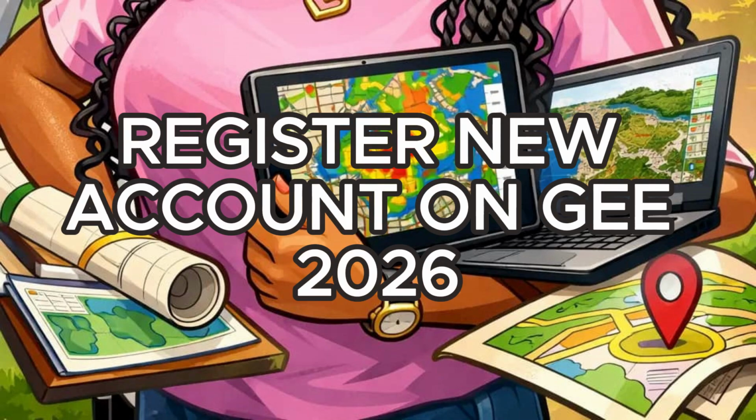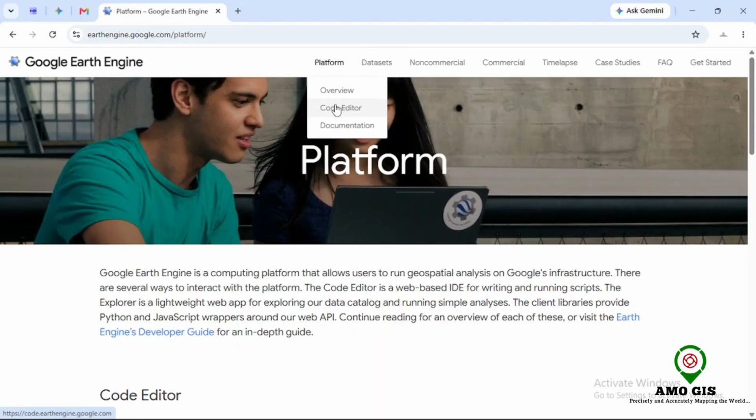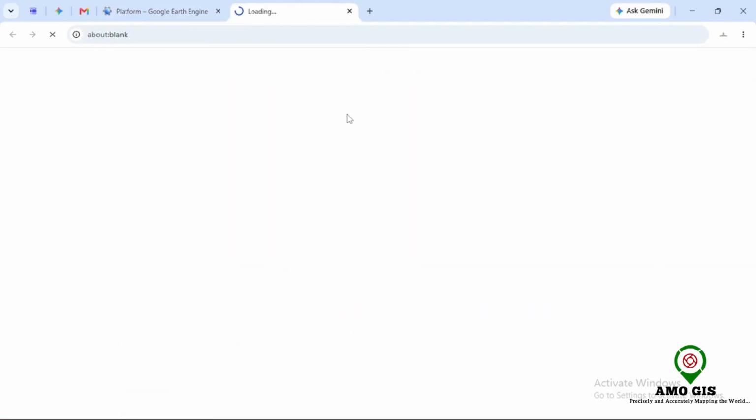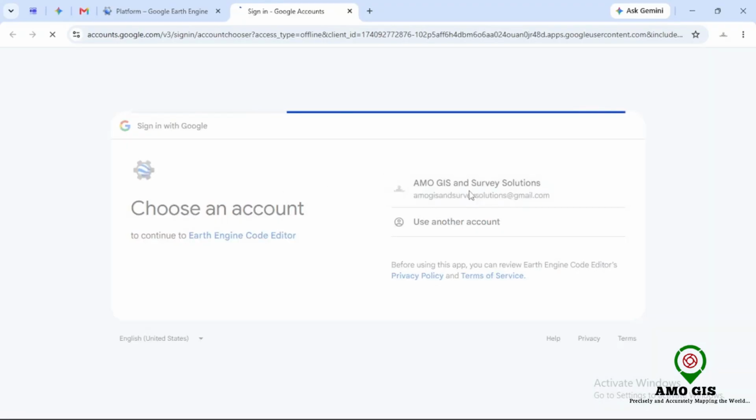Remember when I said we are going to be exploring software? We are starting with Google Earth Engine. Go to the link, click on platform, click on code editor, and it will take you to creating an account with your Gmail. Choose whatever Gmail address you want to use in creating an account.